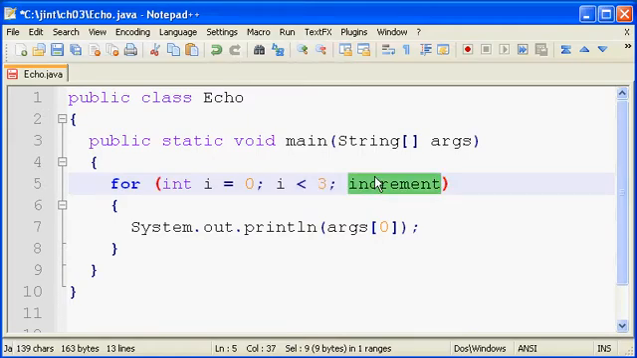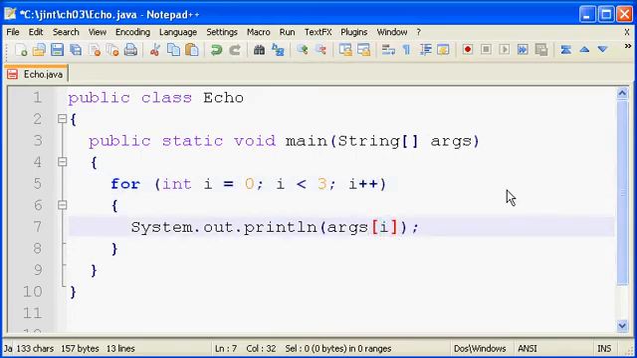Finally, the increment section is used to increment the counter variable, typically adding 1 to the loop counter. So we could say something like i = i + 1 here, and that would definitely work. Or we could use Java's shortcut notation and simply say i++. That is the equivalent of typing i = i + 1. The only other thing I should modify is that I should be printing out args[i], so that each time through the loop, it'll have a different value: 0, 1, 2, etc.